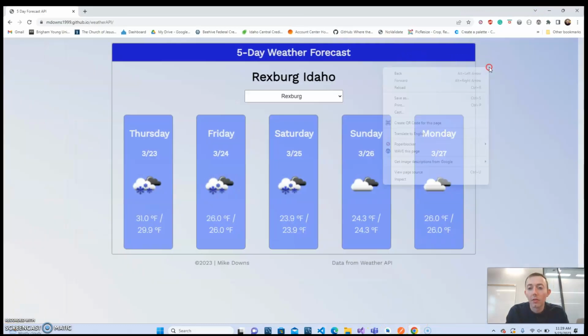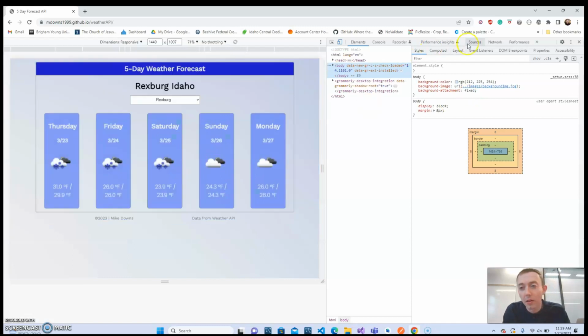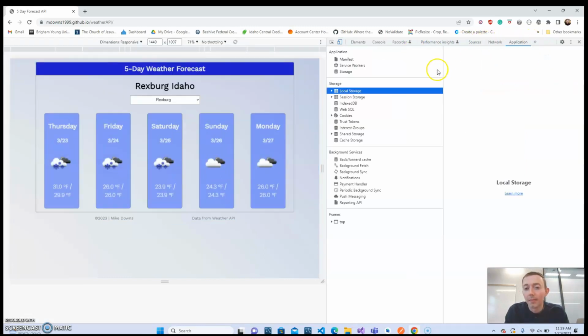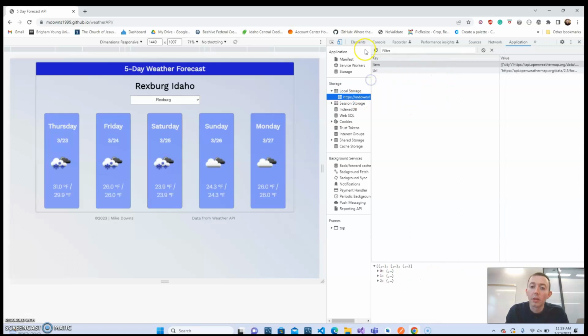I will also show, like I mentioned before, I also use local storage. So if I head over to my application here, you can see I'm storing 2 items in local storage. I have one called item and another one called URL. The URL one should be pretty straightforward. It's the URL from the weather website that it's pulling the information from.